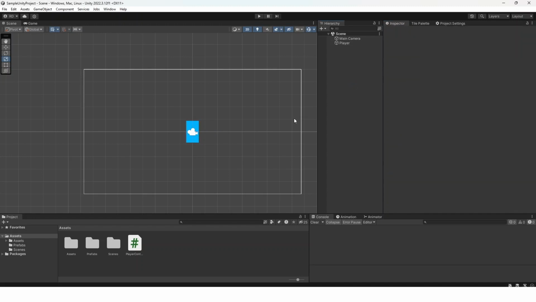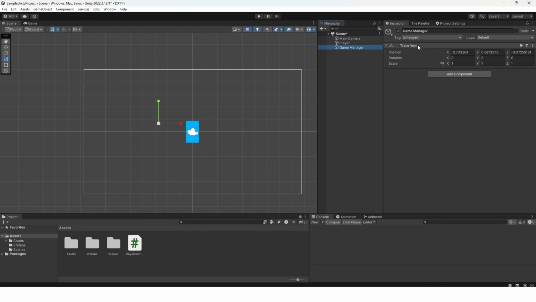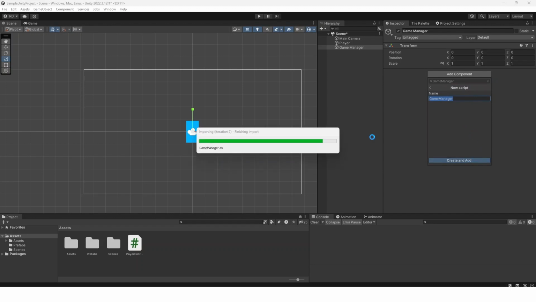And now we're going to make a script that places coins randomly along the map so that our player can pick them up and add to its score. So let's create an empty game object, and we can name this game manager, and then we can just reset the transform. And then we're going to add another component, and it's going to be a game manager script. So a new script, we're going to name it game manager and click create and add.